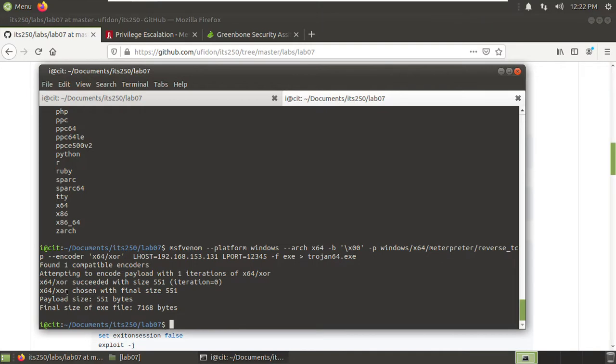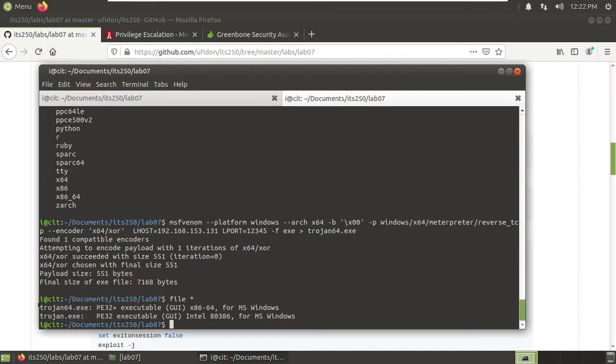Okay, now you see we have 64-bit trojan.exe encoded with this x64 XOR encoder, and you can use the file command to check the generated files. Here, you see this trojan 64. Did you see it? x86-64. But if I specify its arch as x86-64, it will show incompatible arches. But here, the output says like this. So it's quite confusing, this one and this one.